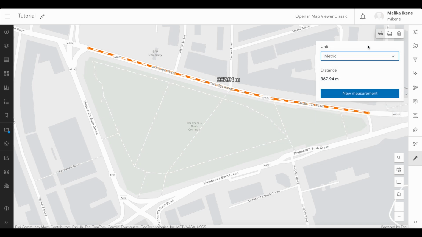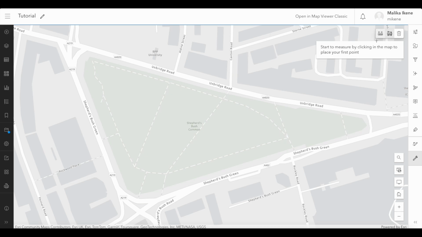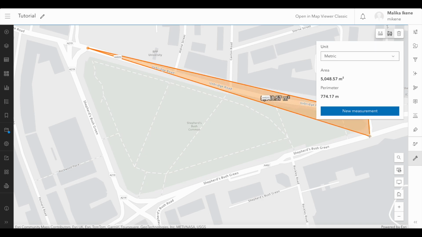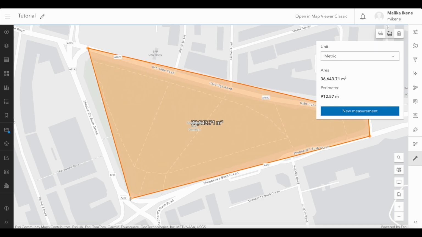Now, if you wanted to measure area, go back to the top right-hand corner and click on the second icon. You can then click on the map canvas to mark the beginning of your polygon. As you keep clicking, more and more vertices will be added to your polygon. To finish drawing, do as you did before and simply double-click.